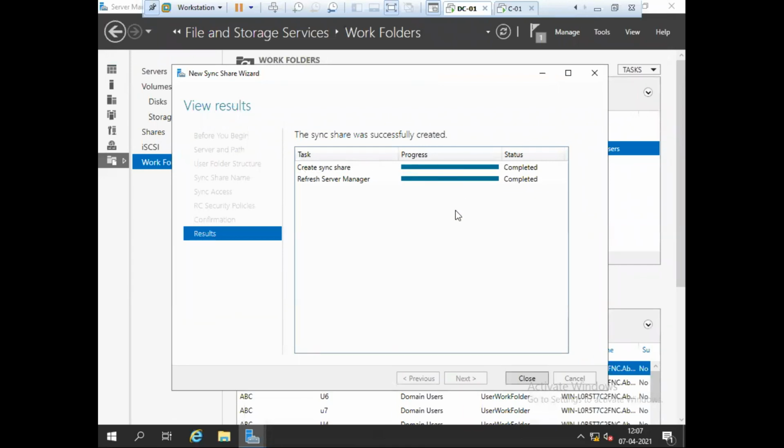Now, if you have not started the services before, as you already know we already started the services. If you have not started the service and you try to configure it, it gives you an error that you need to start the service first. So be sure you start the services first and then you can configure it. Simply click on close over there.